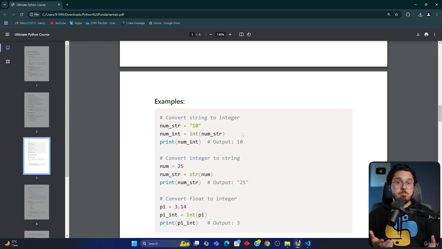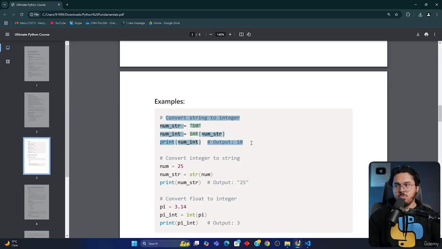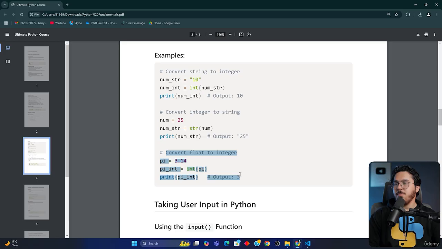So sometimes if you expect the user to give an input or a program to give an input to you and you are not sure whether it's an integer or not, you can always run this int function which can convert it to an integer. So this is how you can convert a string to integer. This is how you convert an integer to string. And this is how you convert a floating point number to integer. Pi is 3.14. Python, being dynamically typed, understands that pi is a floating point number. And then I can create a variable called pi_int, which will convert this value to an integer.